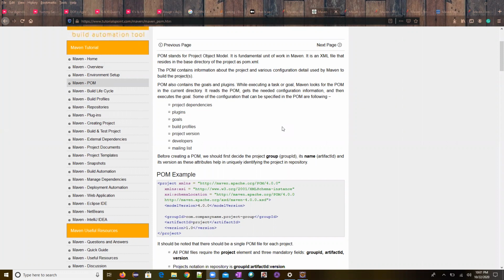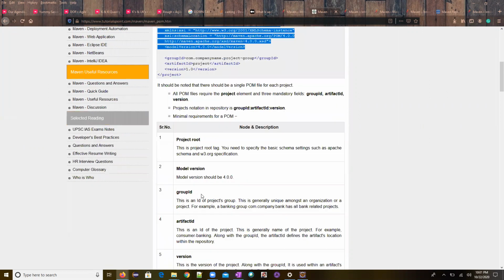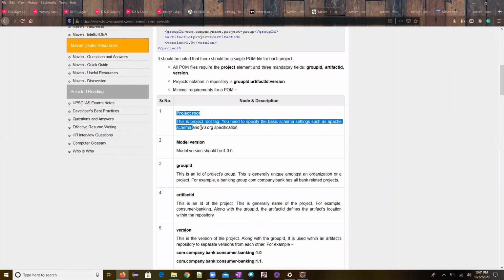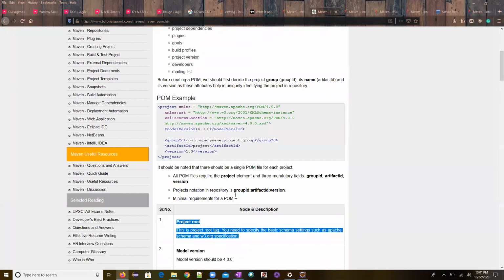Now, there are certain things. First we need to understand what you mean by group ID, what you mean by an artifact ID, what you mean by a version, and what these other items over here are. They have given a very clear explanation on this one. Let's see what things they are talking about.